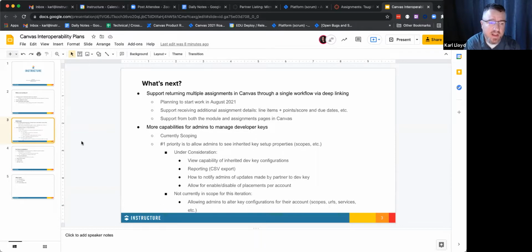What I'm currently looking at for the fourth quarter is more managing capabilities for developer keys. This is something that I've heard about ever since we released scoping for developer keys. I'm excited to actually get some prioritized place on the roadmap for this. And so what I'm working on right now is scoping that out. Number one is just allowing you to be able to see all the configurations for what's in the inherited keys. Being able to see the scopes, being able to see the details of the return URLs, notes that we put in there. So all of that is what I'm working on right now.